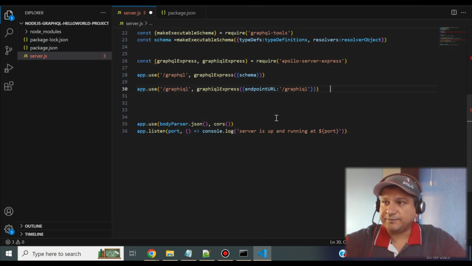The graphqlExpress function helps to register the route /graphql. Similarly, the graphiqlExpress function helps to register the route /graphiql. This will be used by the GraphiQL browser client to test the API.